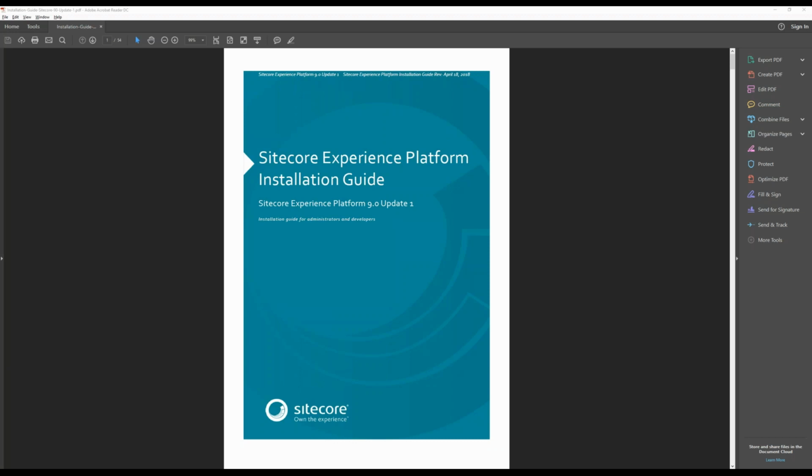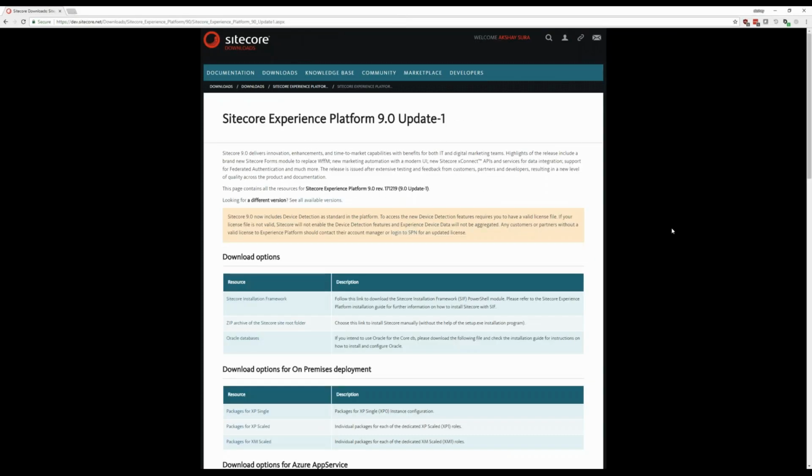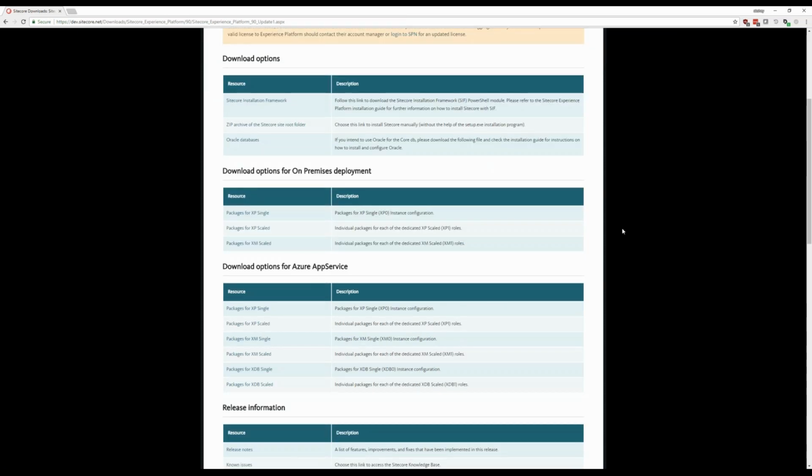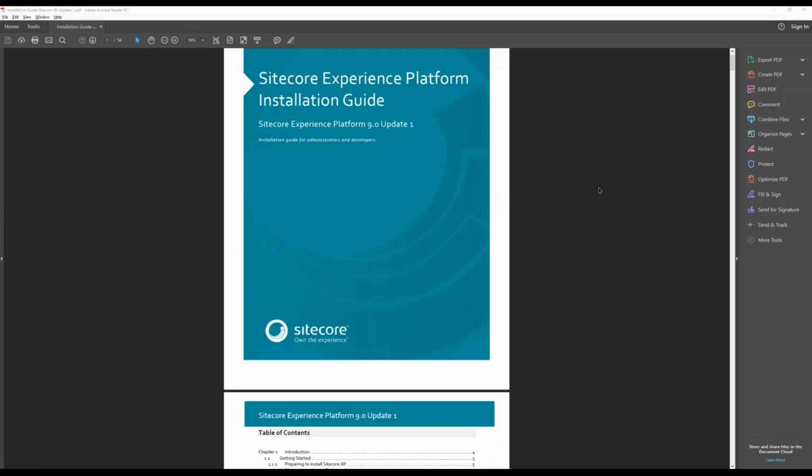All right. So, first thing you would need to do is obviously get into dev.sitecore.net. You have access to download all the files you possibly want, but the first thing we would want you to do is download the install guide. Take a look through it.